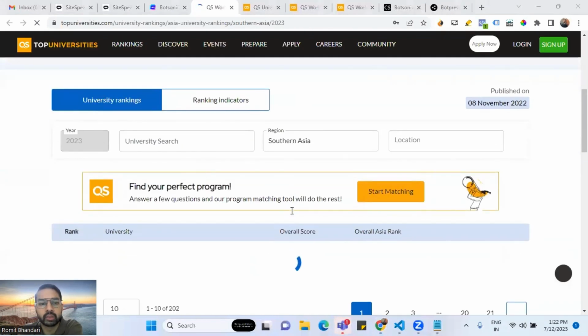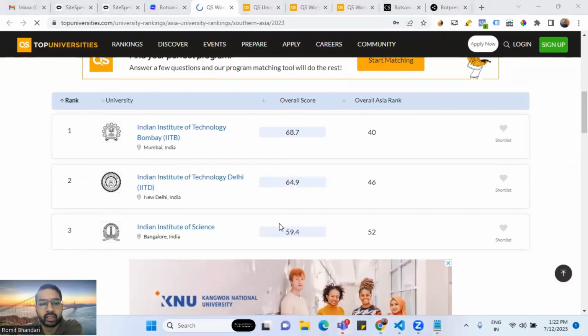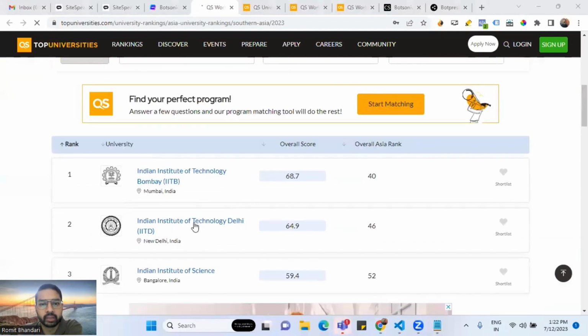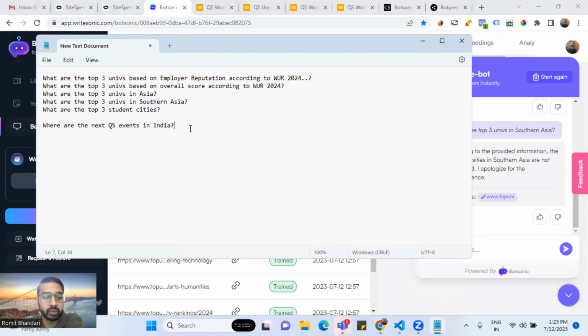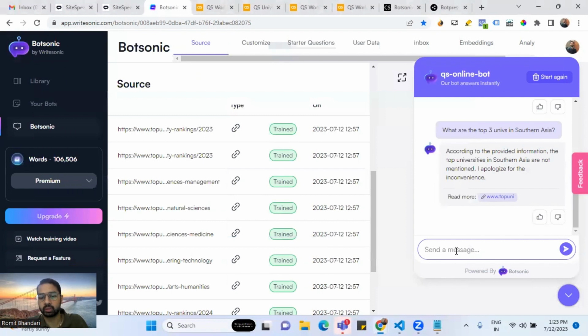So it is giving us this page, and it is not able to interpret the top universities based on the table. Since it's tabular information, maybe it's because of that. But yeah, we have to basically compare it with Sitespeak. What are the results it is giving us? Let's check this out.